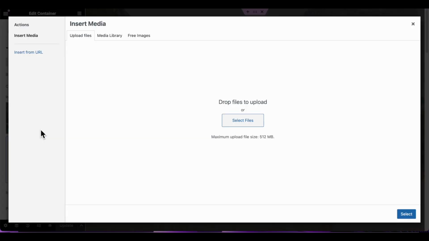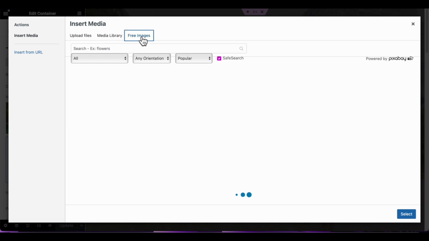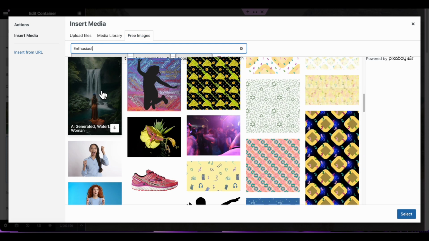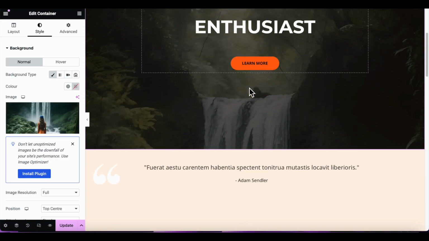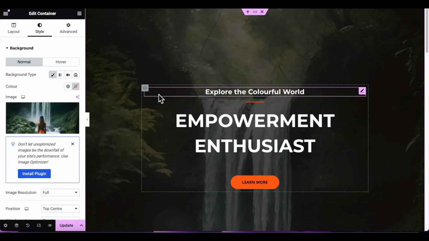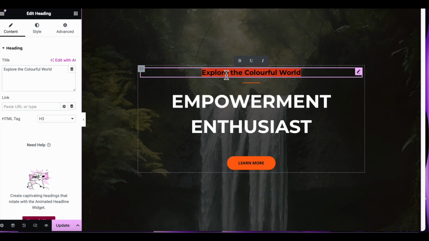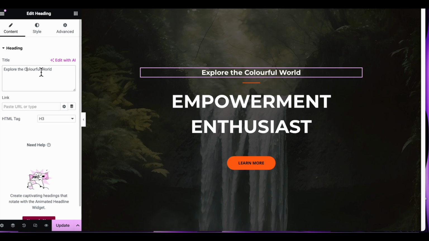Now I'm going to click on it, and then you either upload a file or you could just go for free images. So I've just clicked on that. Can you see that the image has changed? I want to change the slogan. You can either do it from here or just go over here.